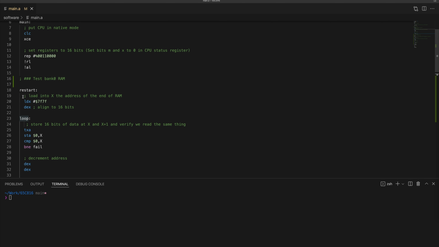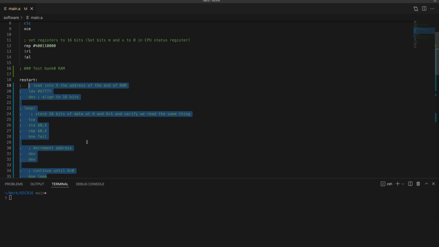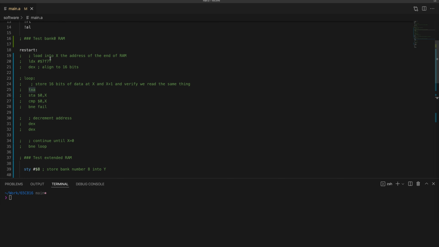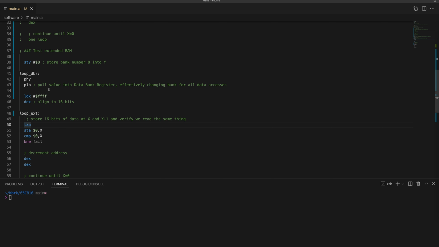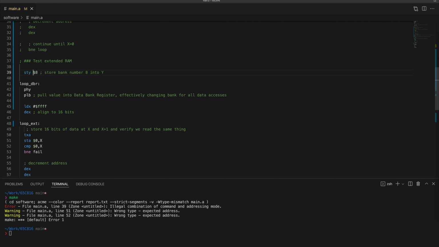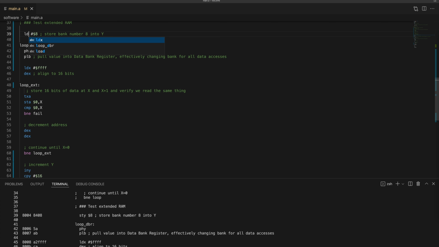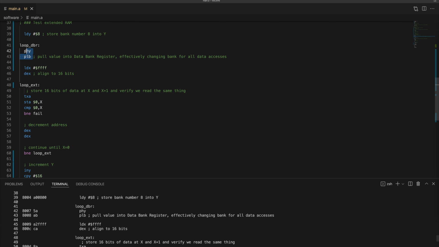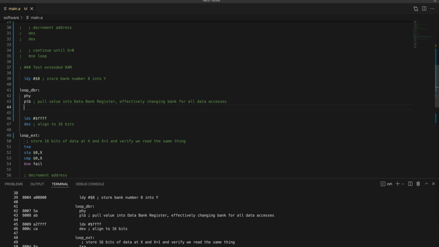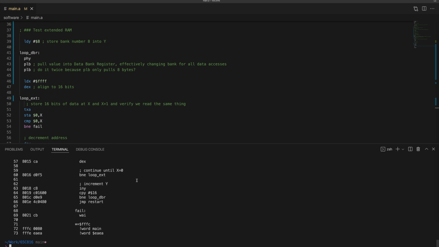Let me comment the test of the bank 0 RAM, because for this first version, I want to check that the extended RAM works, and then we can compile and program our RAM. This should be LDY. So I'm just not sure this is going to work because this is pushing 16 bits and this is pulling 8 bits. So we might need to do it twice. We'll have to check that. Okay, so let's try it out and we'll see whether it works or not.